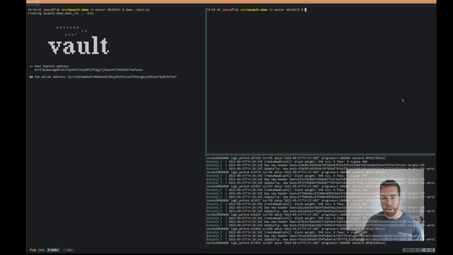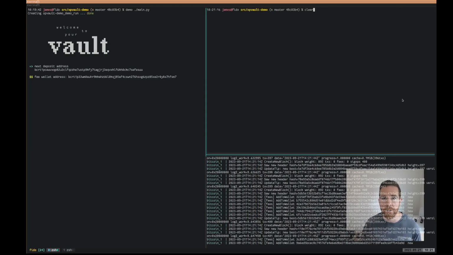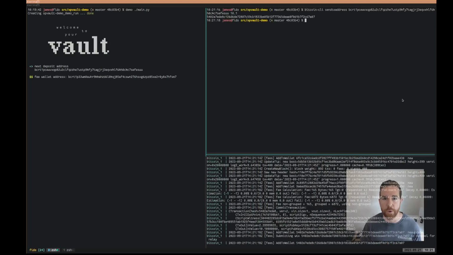Now we're actually going to make a deposit to the vault. The way that we do this is we take our vault address here, and we're going to do bitcoin-cli sendtoaddress, our vault address, and then let's send, I don't know, 10 Bitcoin, 10.1. Oh, yeah, right, I've got to actually fund the wallet. All right, so let's mine some blocks. Wallet is funded. Now let's try that again. Cool. All right, so we've got a transaction sitting in the mempool. We've just got to mine another block.